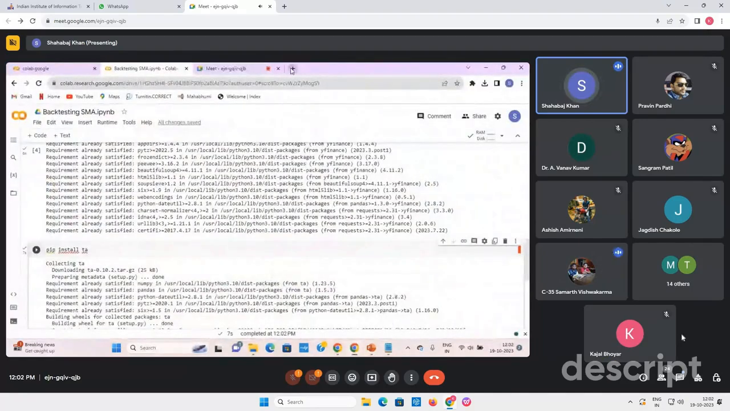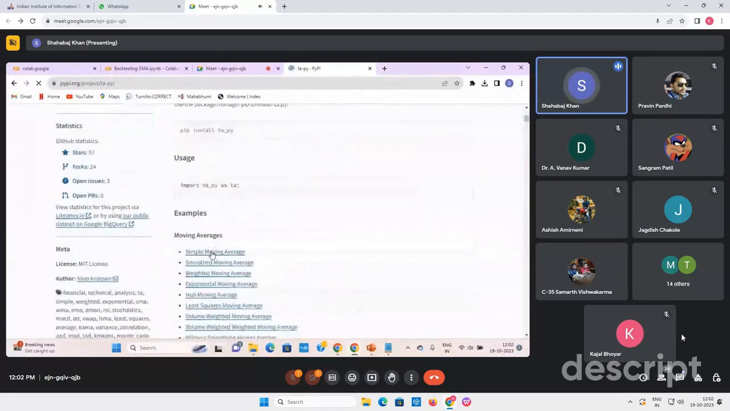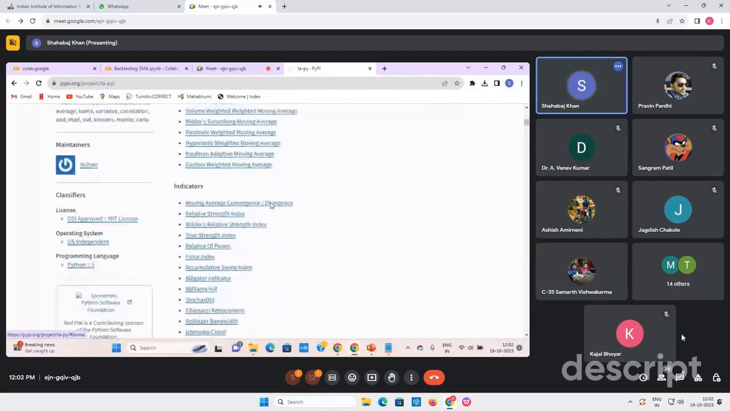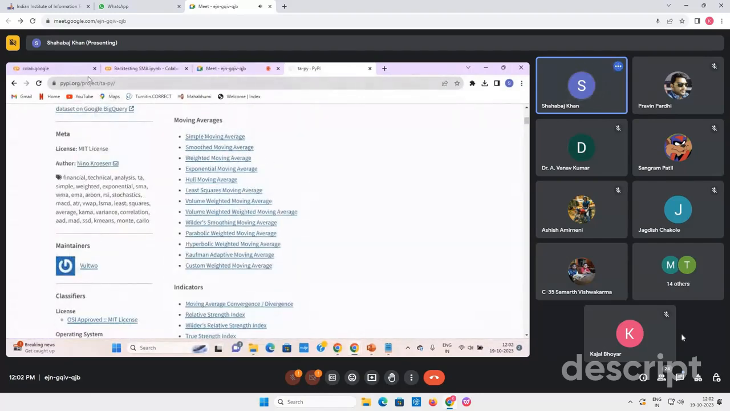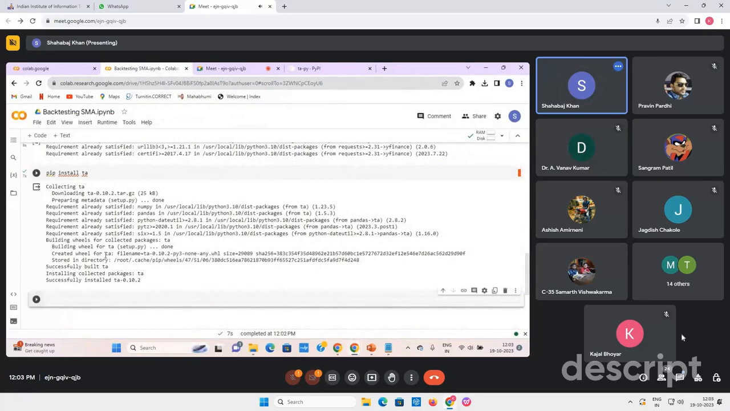So if you go here, you can find there are many technical indicators available, like a simple moving average, weighted moving average, exponential moving average. So these are the strategies which we can use from this library. So we install TA. Hope everybody is following the same pace. Now what we will do, what we will import.